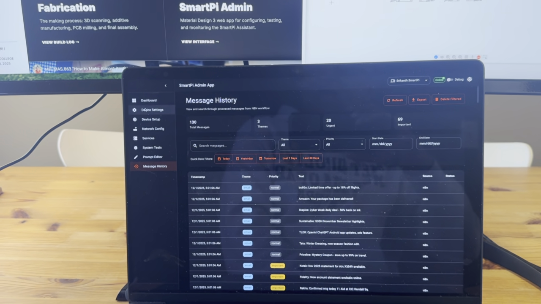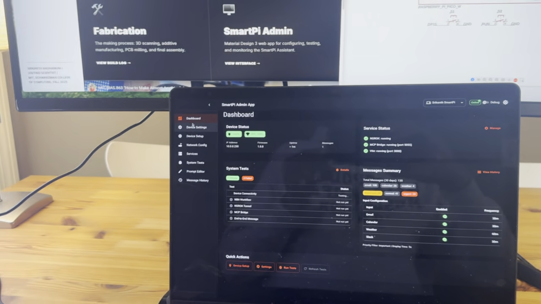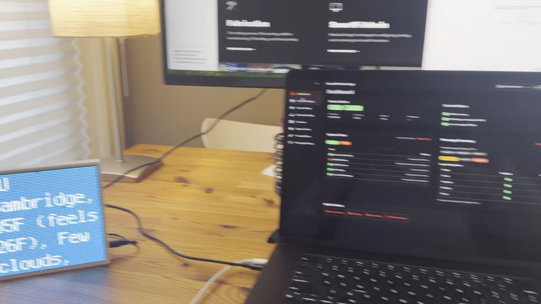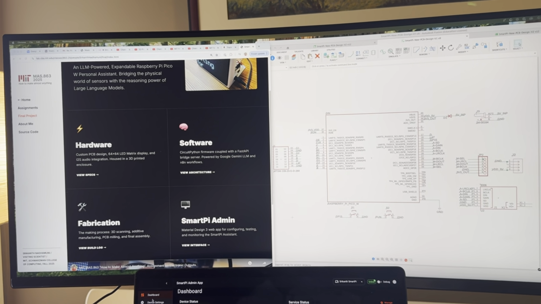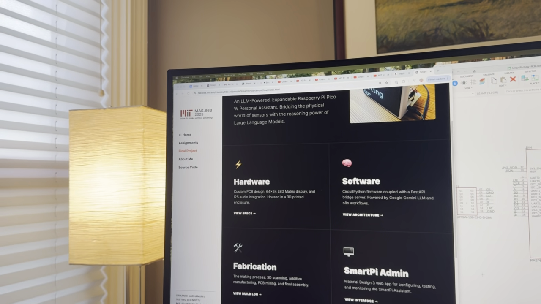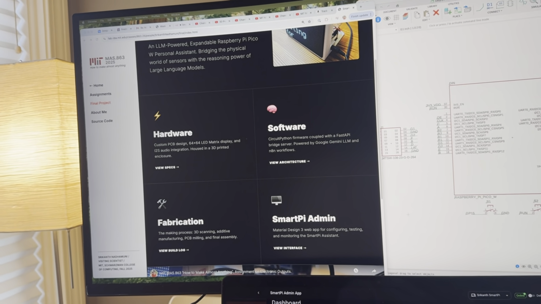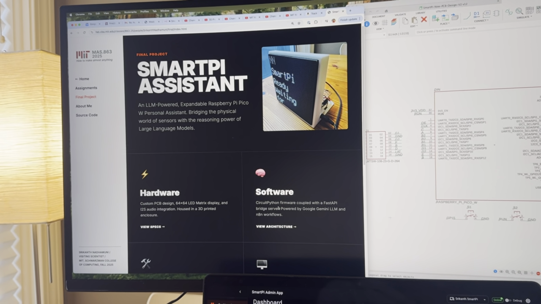So this entire admin dashboard, the admin system, helps you manage this device really easily. And that's pretty much the final project. All of it is documented on the website, which you can access and go over the various details.